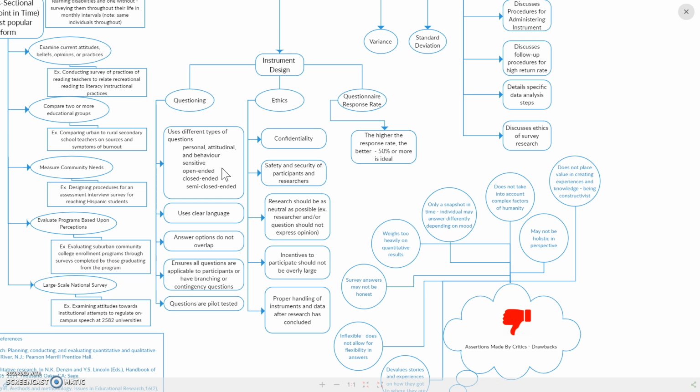However, most of survey research design is still fairly closed-ended or semi-closed-ended, or looking at trends in terms of attitudes and behavior and sensitive issues. There aren't as many that are open-ended. It is also important that your questioning be clear, that answer options don't overlap, and that all questions are applicable to participants, and most importantly, that your instrument has been pilot tested, whether that be through previous research or through your own research.